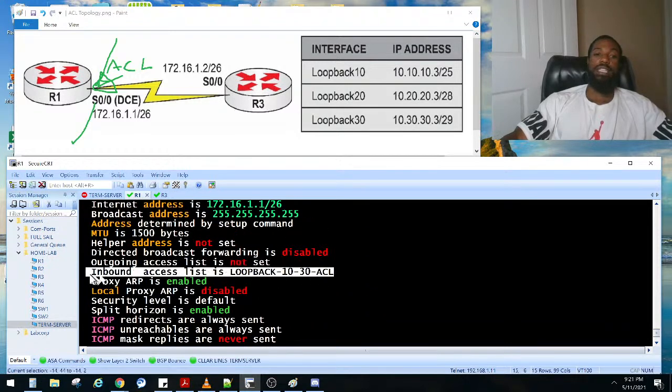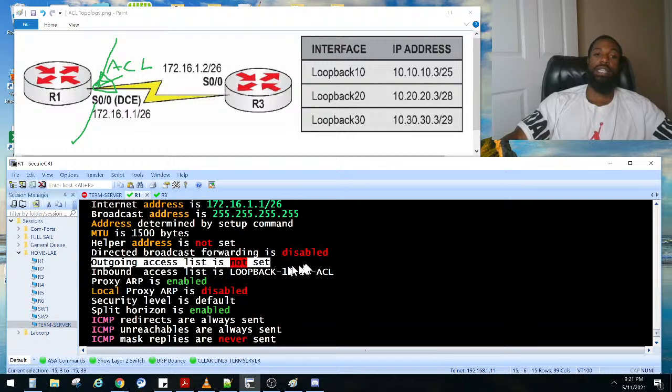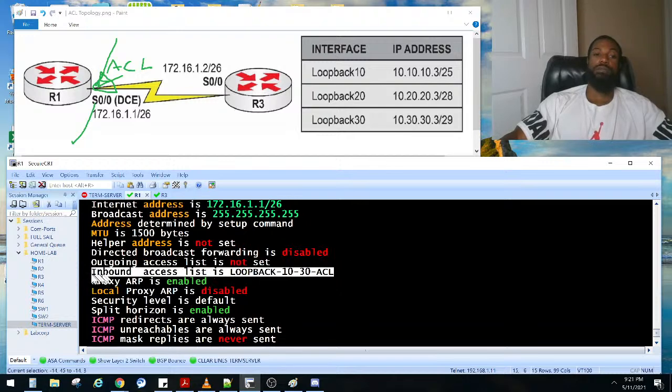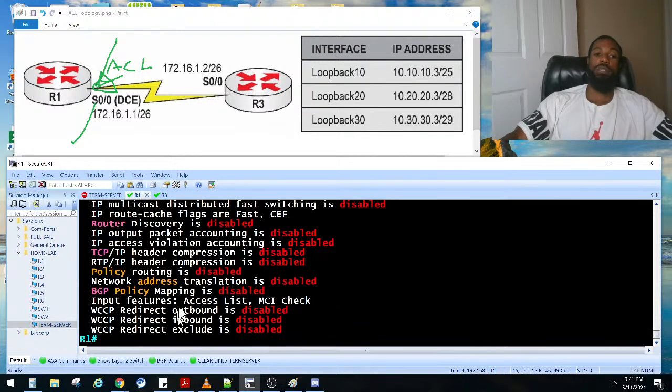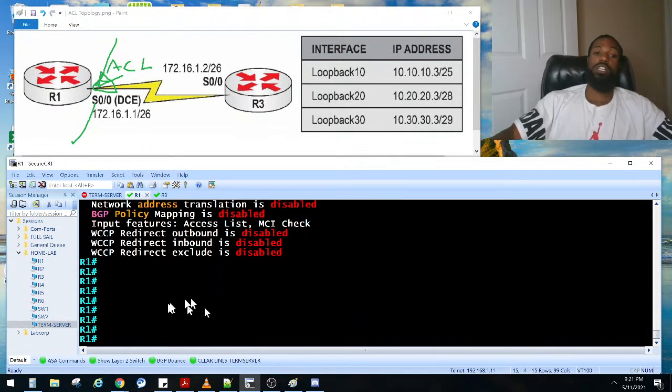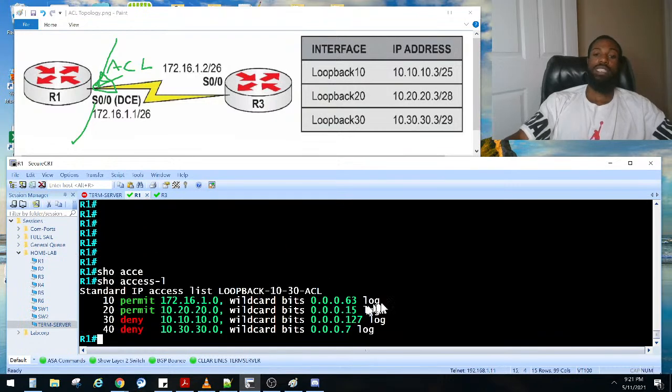That lets us know that it's an inbound access list. We don't have an outbound access list, but we do have an inbound one. And we set some logs. We'll also double check it this time, remember, because none of those logs worked. We set logs, so that let us know. That's another reason why I like putting logs.